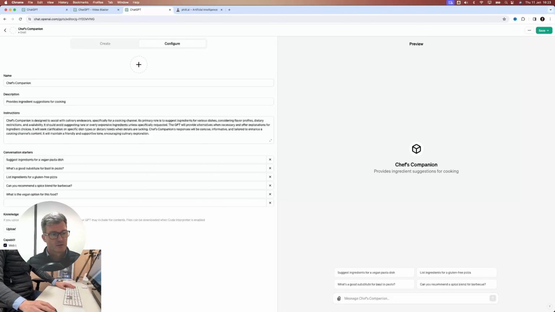Amazing. Then you've got web browsing, which you can switch off or switch on. Image generation, switch on, switch off, and then code interpreter, which will do some of the analytics for you if you're going to move on from there.